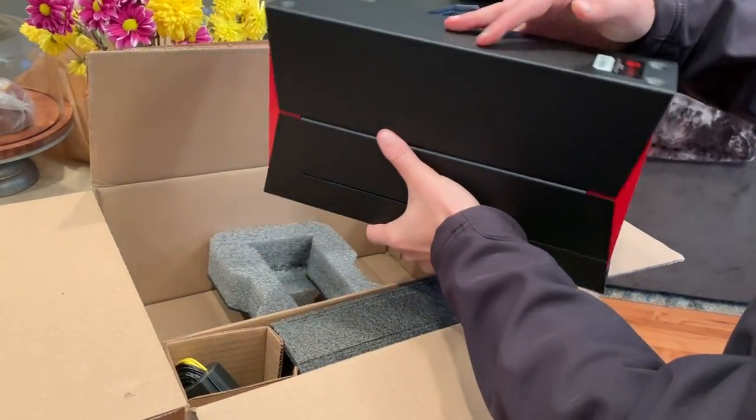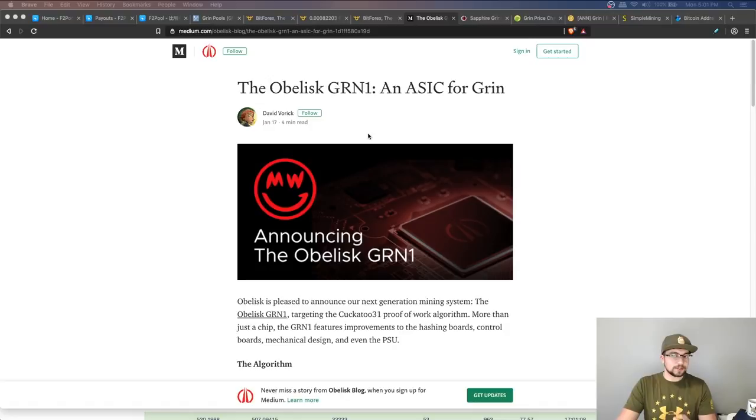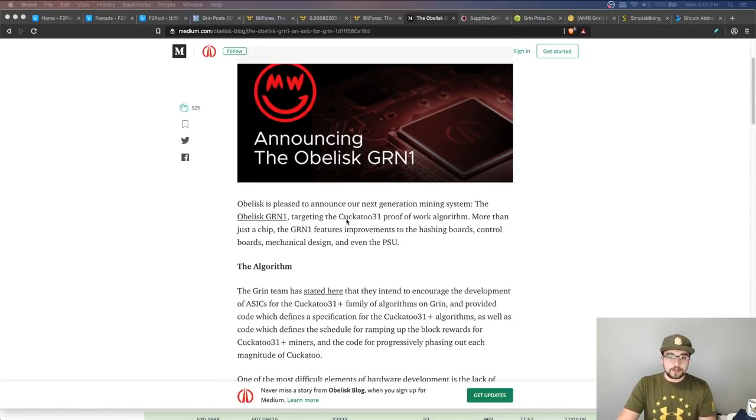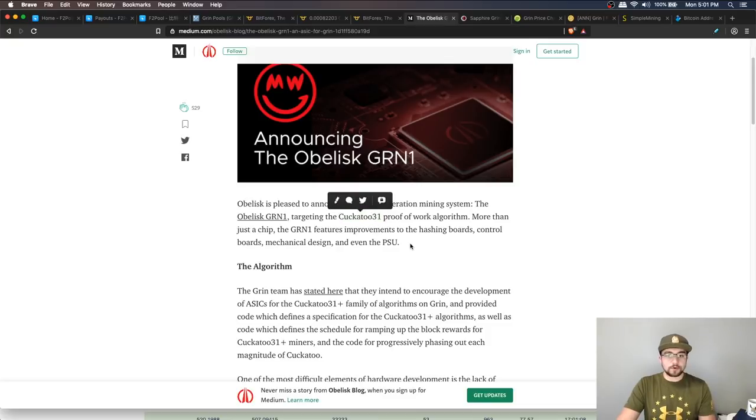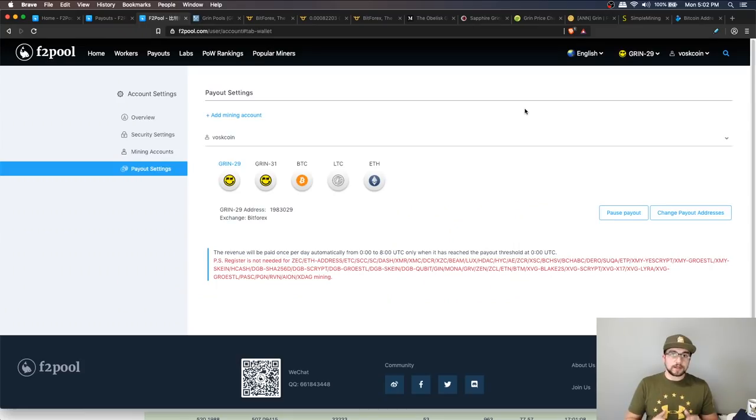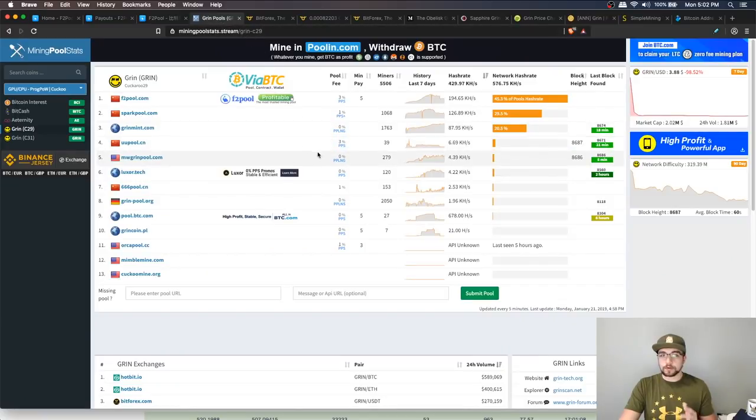So Obelisk, whether you love them or hate them, they've announced the GRN1, an ASIC for Grin, AKA Grin Coin. And this is for the Cuckatoo 31 proof of work algorithm, which again, is that Grin-31 that I showed you guys right here earlier on F2 pool. Also, if you're wondering for some other mining pool options while we're on that quick subject, miningpoolstats.stream shows the other options available. I'll link out to it in the video description below if you want to explore the other options.